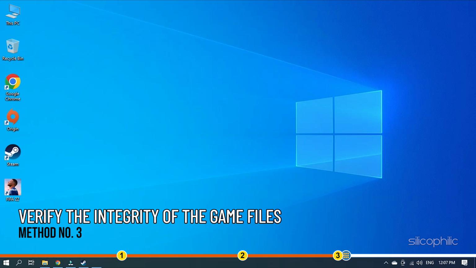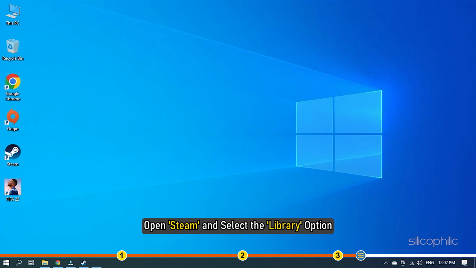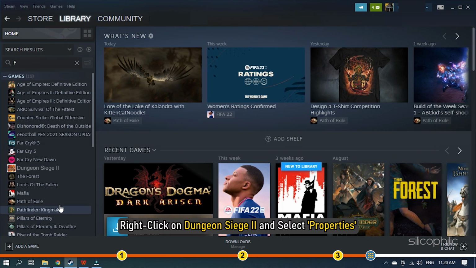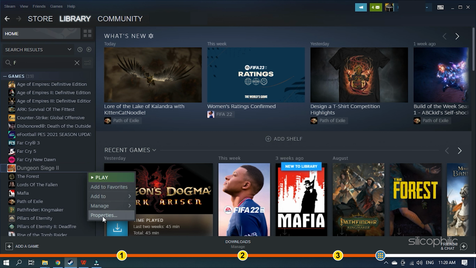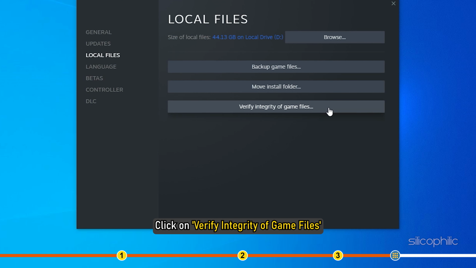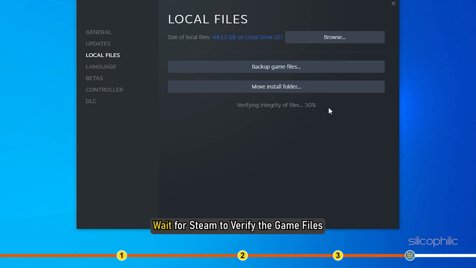Method 3. Another thing you can do is verify the integrity of the game files from Steam. Open Steam and select the Library option. Right-click on Dungeon Siege 2 and select Properties. Select the Local Files tab. Click on Verify Integrity of Game Files. Wait for Steam to verify the game files.